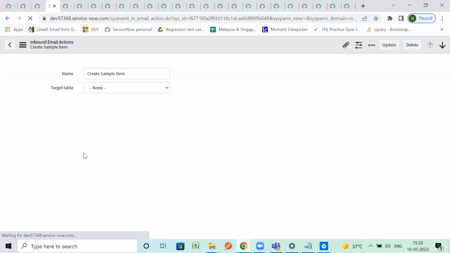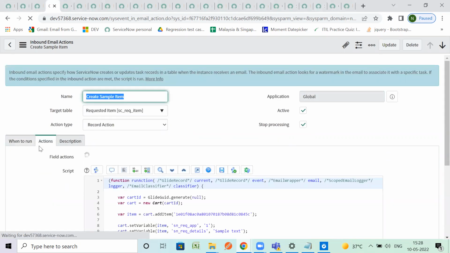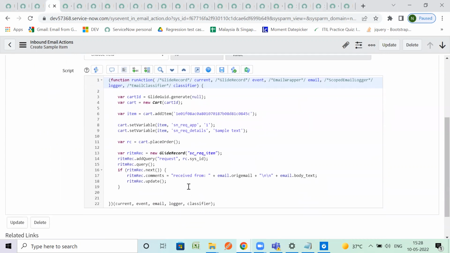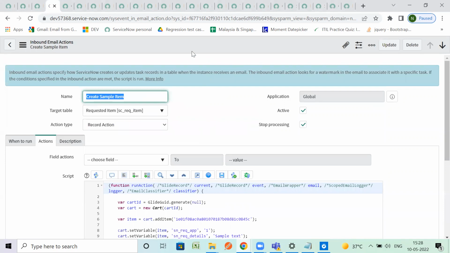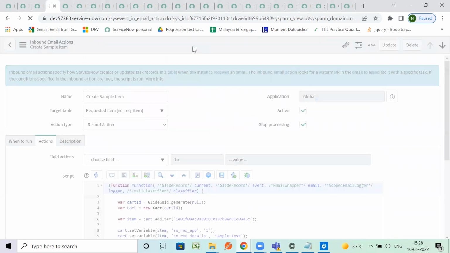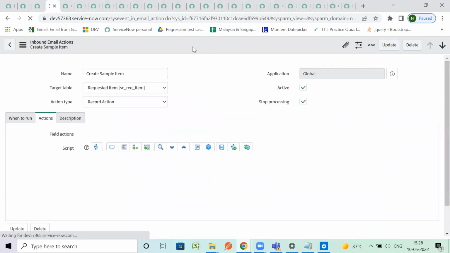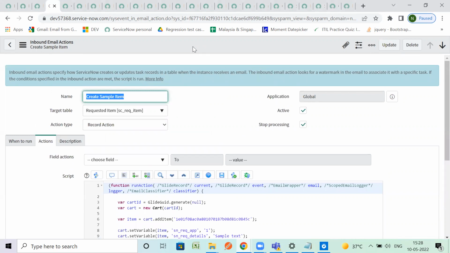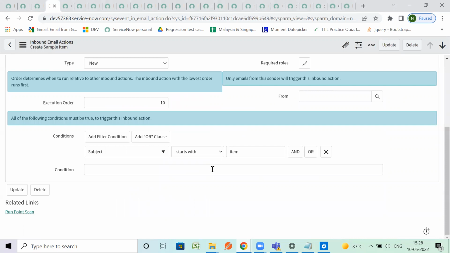So yes, in the actions, I have removed the unnecessary code. The catalog item is there. We are placing order. We are just updating the comments in the requested item. Let's save it and let me send an email again. The subject should be item.